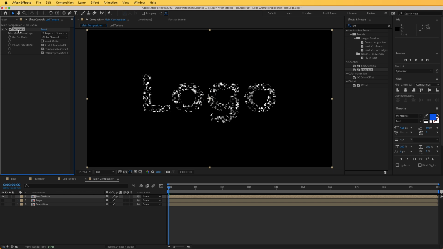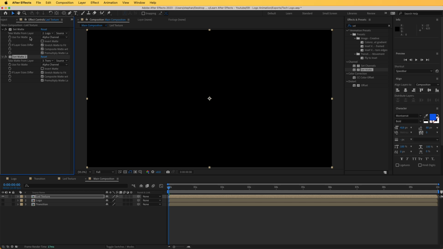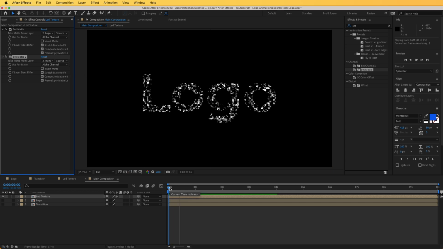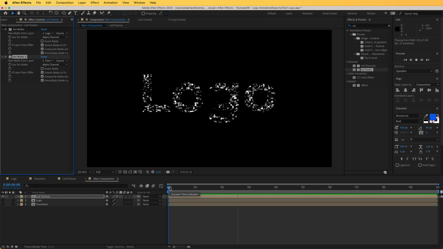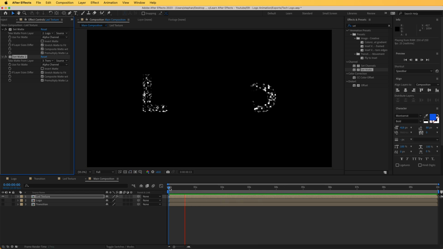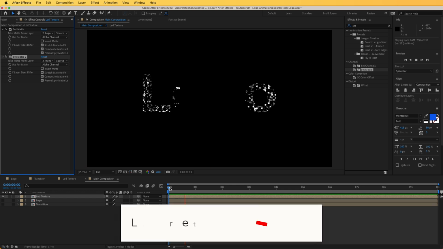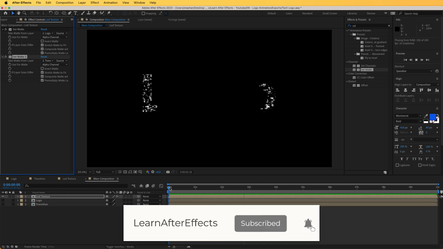Now I'm going to duplicate this, Command D on your keyboard, and we are going to use now the transition. So we have done 2 of these, one for the logo and one for the transition. And if we play this, you can see immediately our effect in there taking shape. It doesn't look like much right now, but when we add more effects to it, this would really come together.